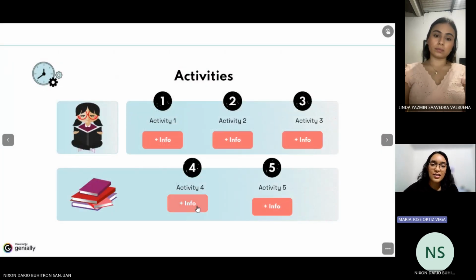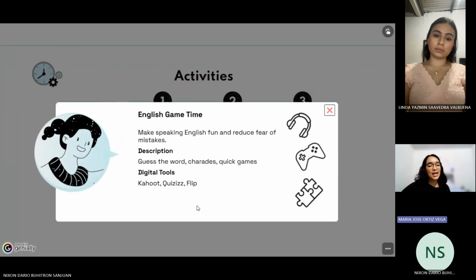Activity 4 is called English Game Time, and the goal is to make speaking English fun and reduce students' fears of making mistakes, and to increase student participation in the English classroom. Students play games such as ghost words, charades, or other short competitions. These activities increase motivation, teamwork, and spontaneous speaking, which is necessary for developing English skills.